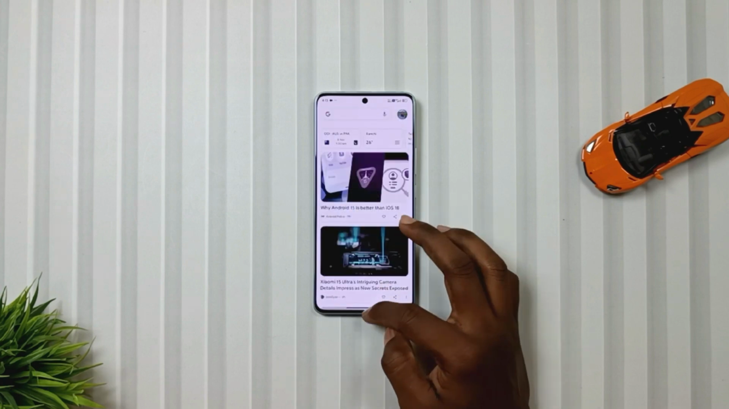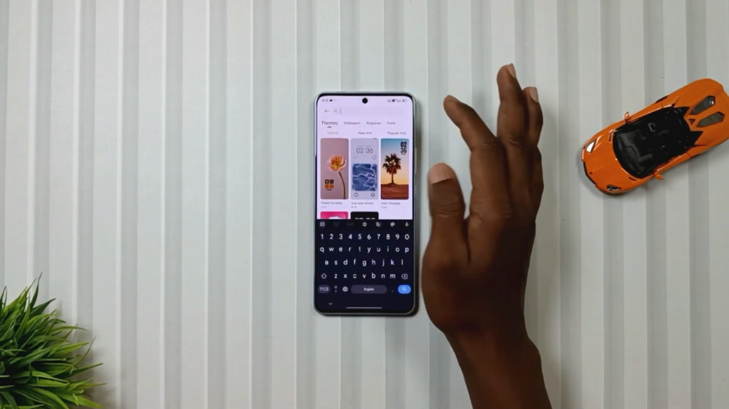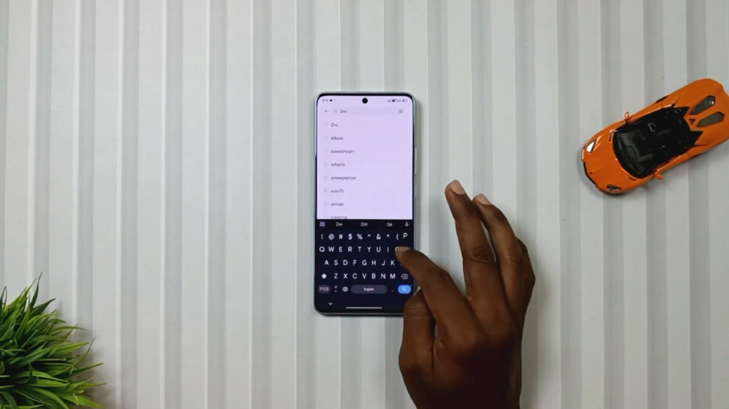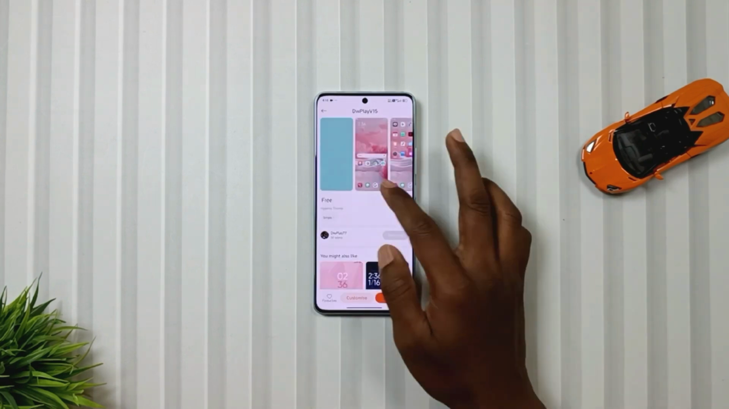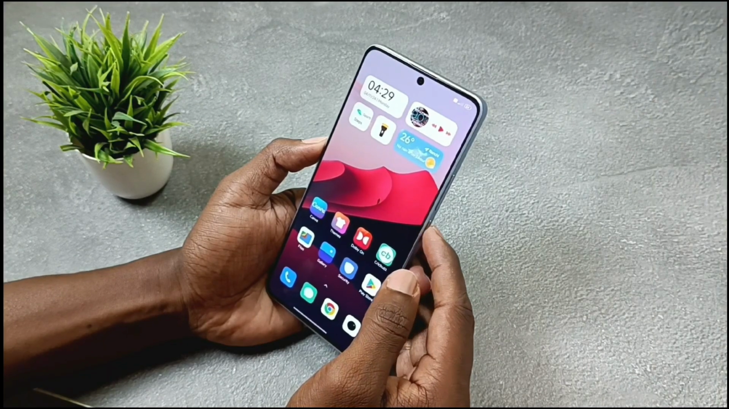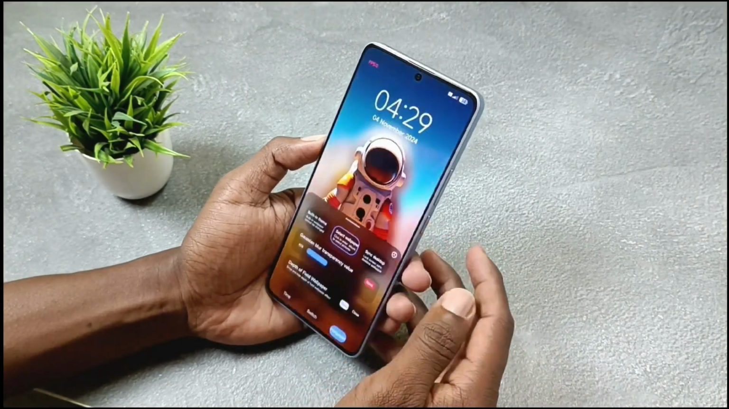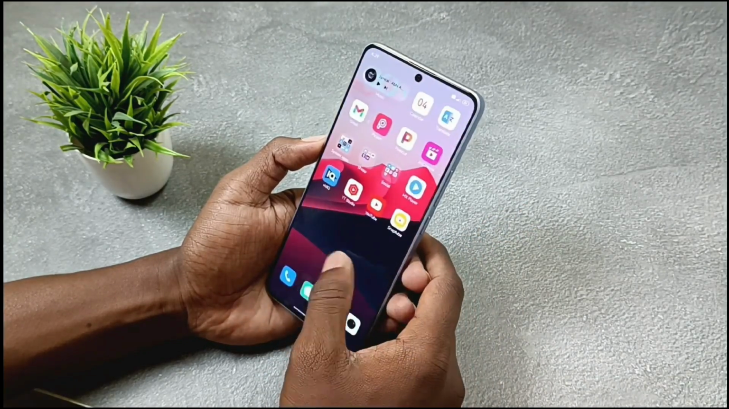For the notification toggle or status bar, go to the theme store and search for DW Play V15, where D, P and V will be in capital letters. Download this and apply it as your status bar. Now the HyperOS 2.0 theme will be applied to your Note 13 Pro 5G or Poco X6 5G.